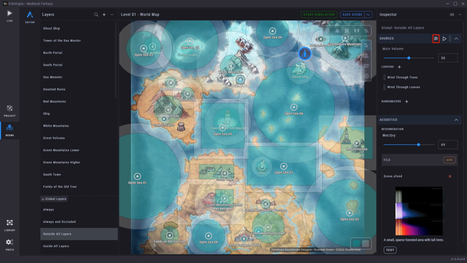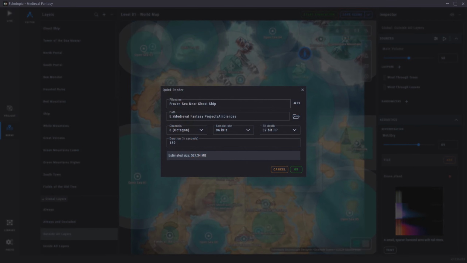Going back to the Save Scene button, there is a drop-down menu that offers two more options. The Save Scene As option allows us to create a copy of the current scene. The Quick Render option allows us to render an audio file containing the listener's perspective at its current position on the map viewport. When we select Quick Render, a dialog box with options for the audio file renderer will appear.